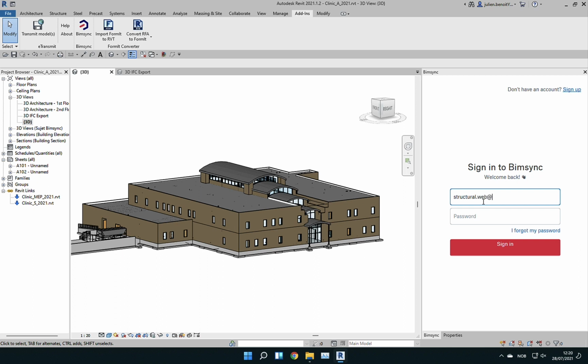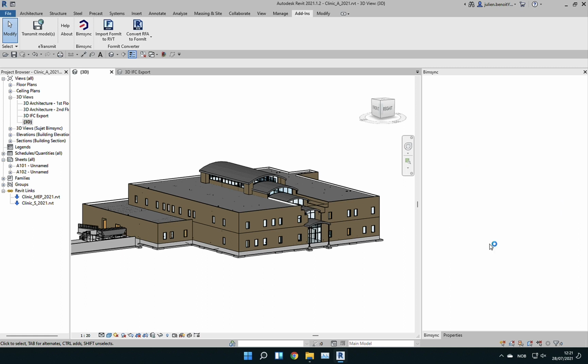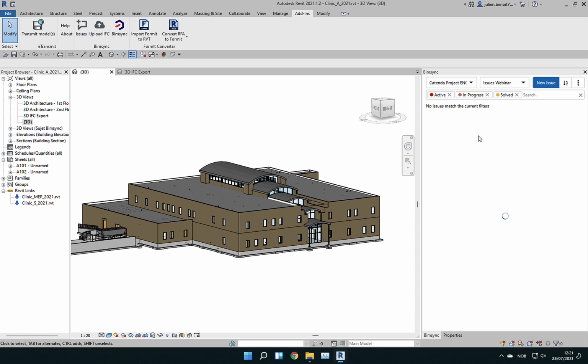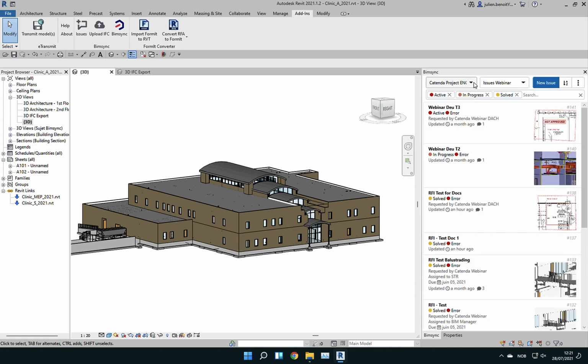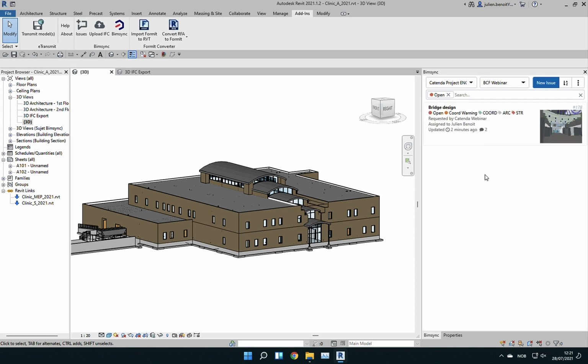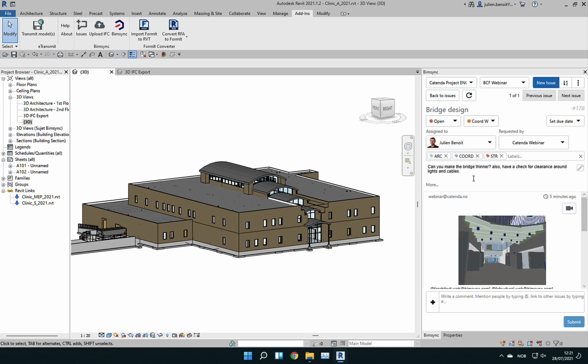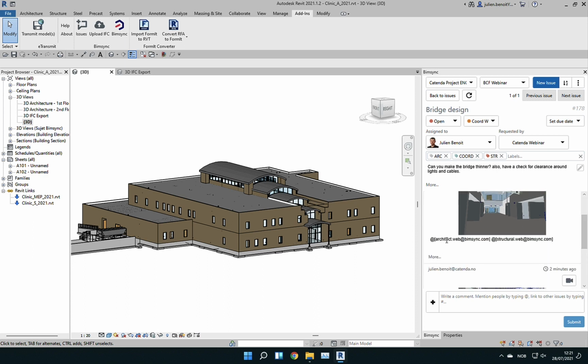Structural web at bimsync.com. Here we go. So you see the project is part of, and now he has to select the BCF webinar 1 because that's where he is involved. And now you can see the issue that has been tagged on. Right, you see his name is here.